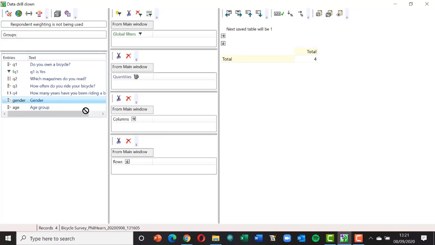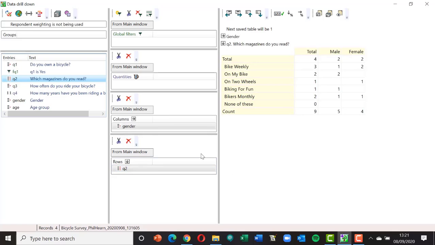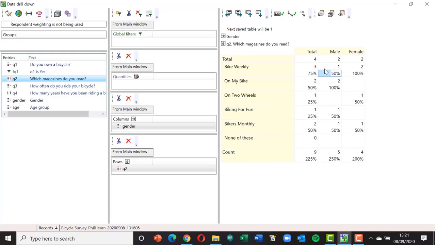but I could then start dragging information here and very quickly getting information at the screen to look at my data. So now we can see very quickly we've got gender across the top, magazines down the side with a count of the magazines. If I want percentages, I can just click on this button here, and I can see that 75% of respondents chose Bike Weekly. Of the females, they both chose it, and so on. So I've got facilities here where I can explore my data and perhaps look at what I want to do when I come to my full analysis.